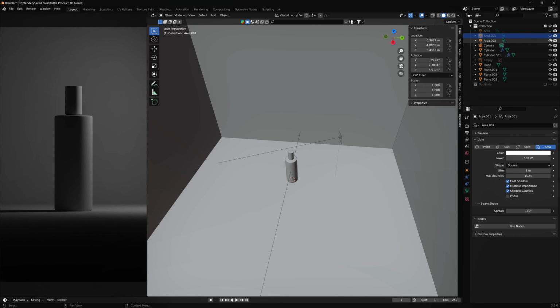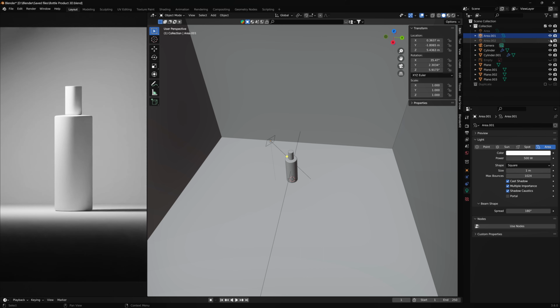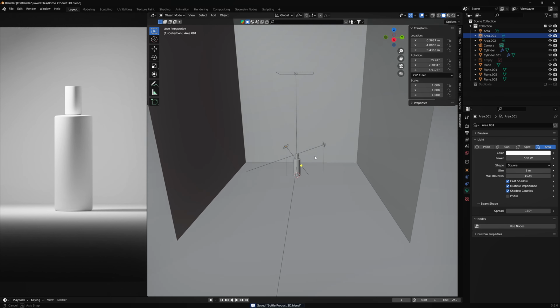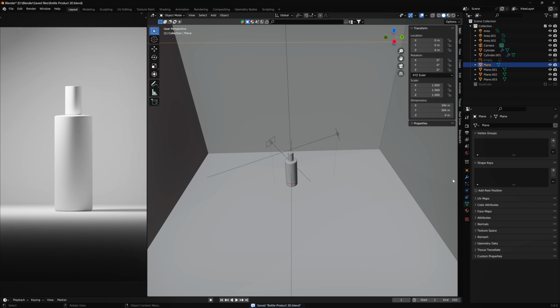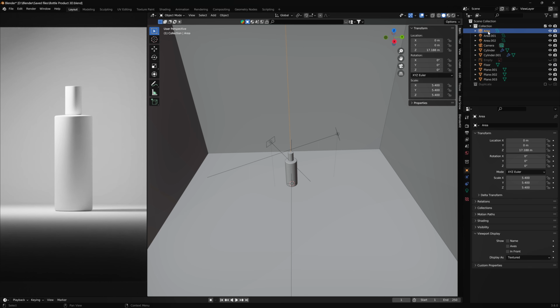So ambient light, spotlight, and secondary light, all looking good. And go to your plane, and in plane, in object data properties, this is our plane floor. Let me just retype here, floor.